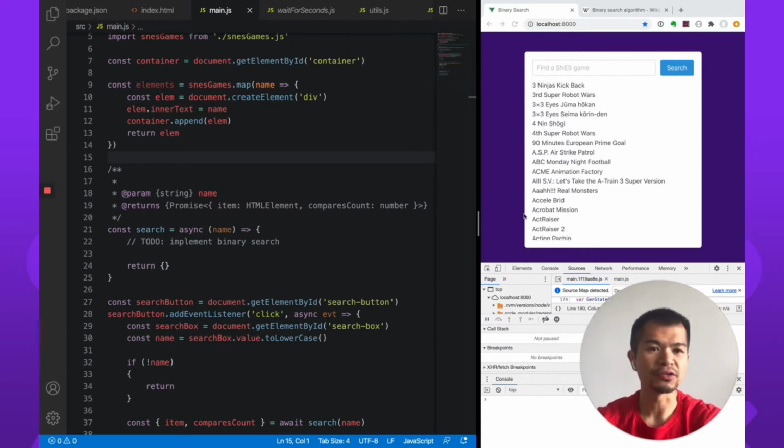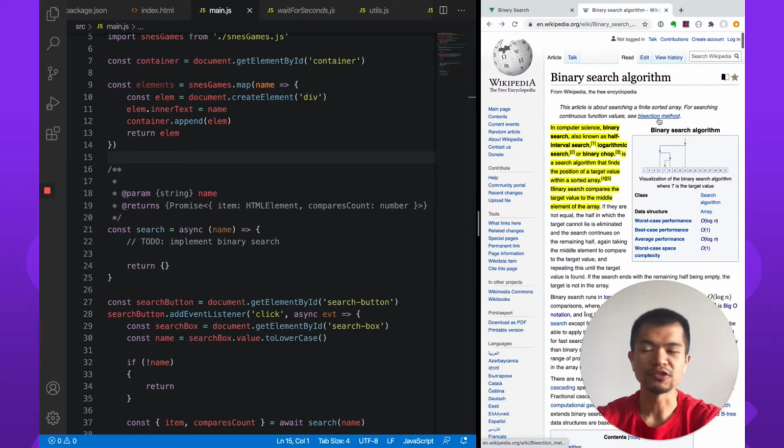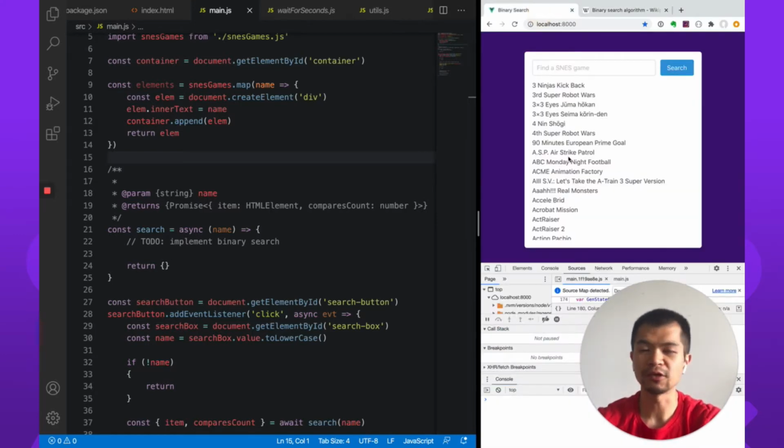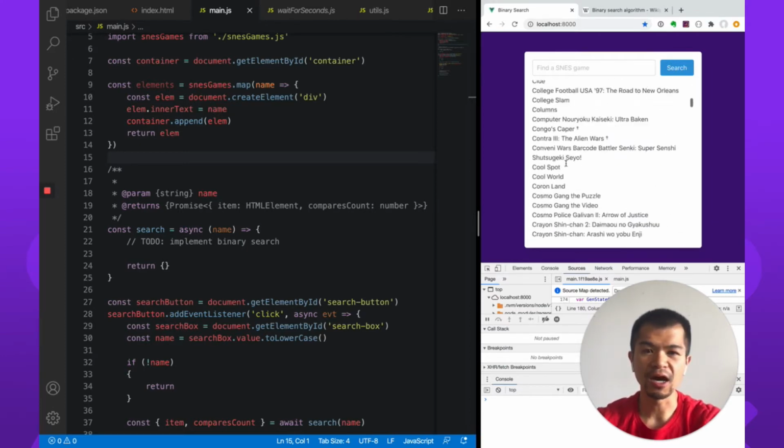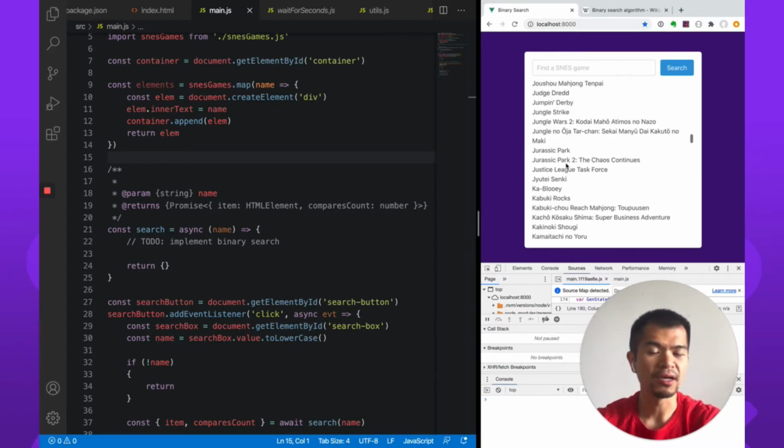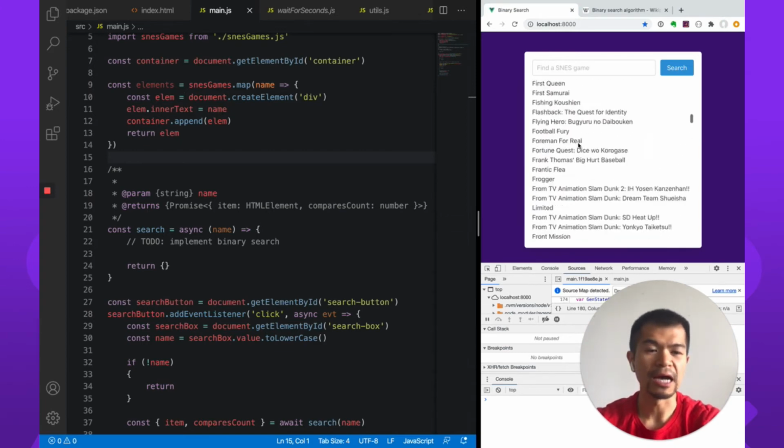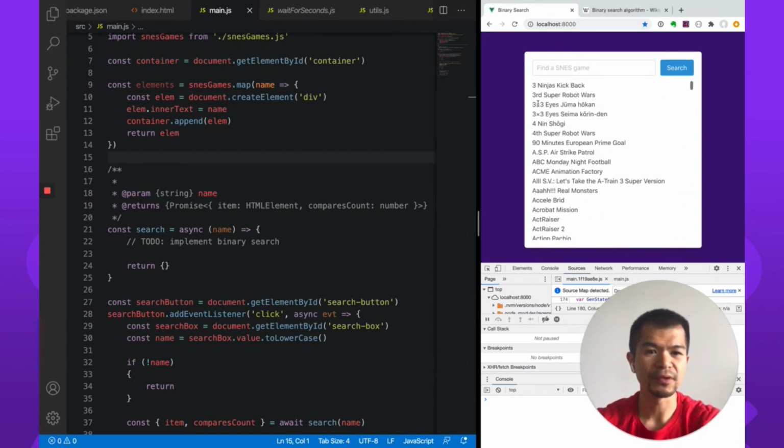So, binary search, as shown here in this Wikipedia article, is also known as the half-interval search, the logarithmic search, or binary chop. That's probably my favorite name of it that no one I've ever heard use. But basically what binary search does is given a sorted list. So for example, we have this list of Super Nintendo games. This is a list of 1,800 games. And it's sorted alphabetically from numbers to A through Z.